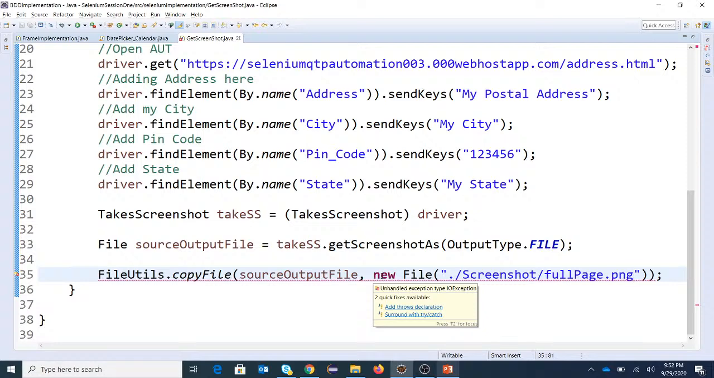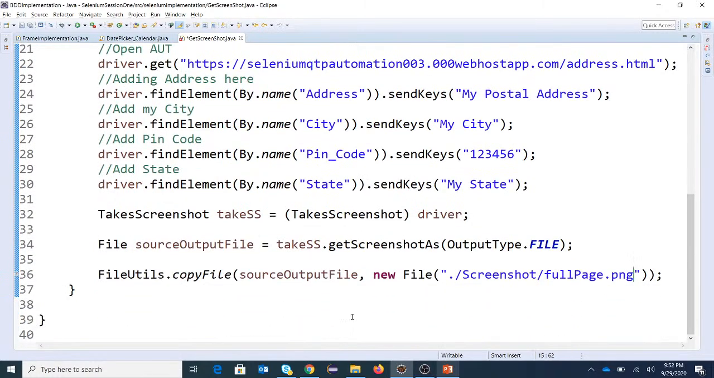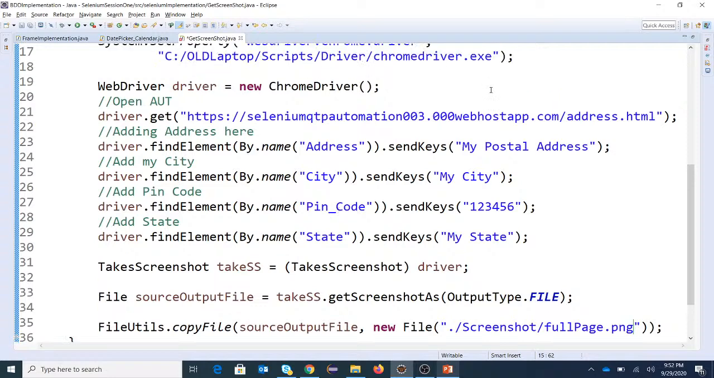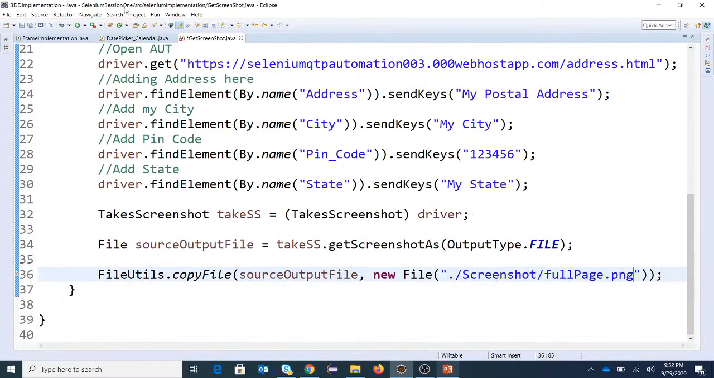And what's the error? Okay, so it says add throws declaration, because it's an IO, input output. So that's why we need to add the throws rather than adding your try catch. I'm simply adding my throws here. Okay, so I add my throws, and finally once it is done, I need to write something.